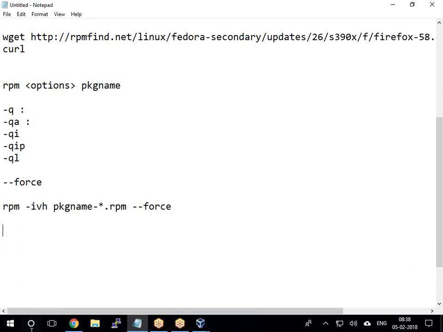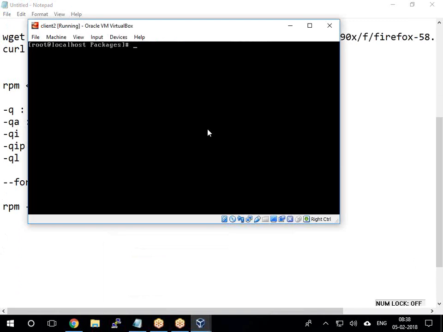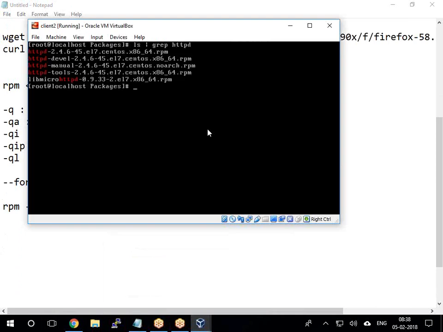Okay, so now try to install the httpd RPM package from our packages folder. Search whether the package is available or not. httpd, for example. Yes, we have. So it shows multiple package names, right? But this is the main package. These are all dependent packages. So we have to install these packages, then only we will be able to install this.